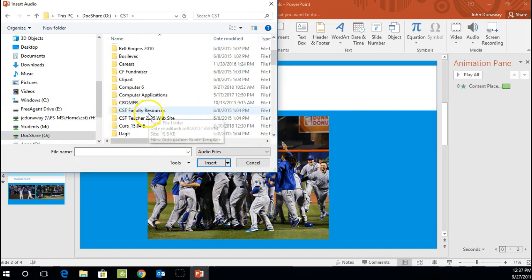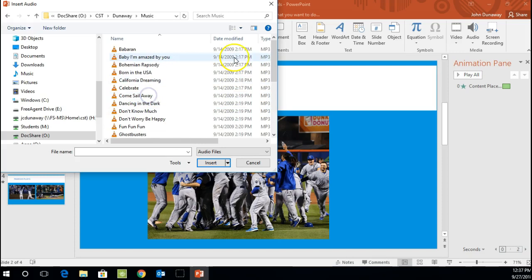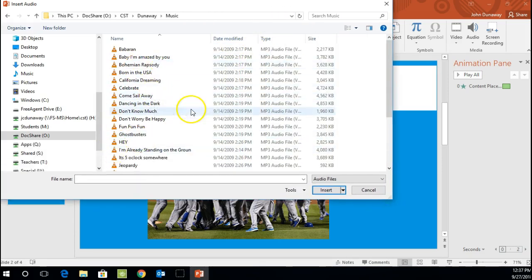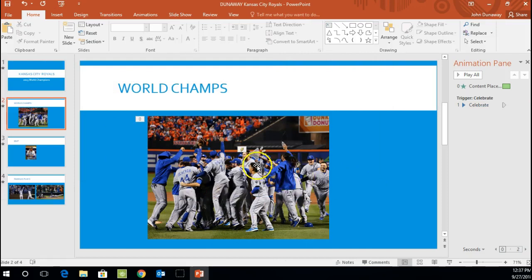You're going to go down to Done Away. You're going to go to Music this time. Double click Music. Your icons might look different than mine. And let's just pick, how about Celebrate? Go to Celebrate, double click, and it will automatically insert it. And you're going to get this icon on your screen. You see the little speaker?